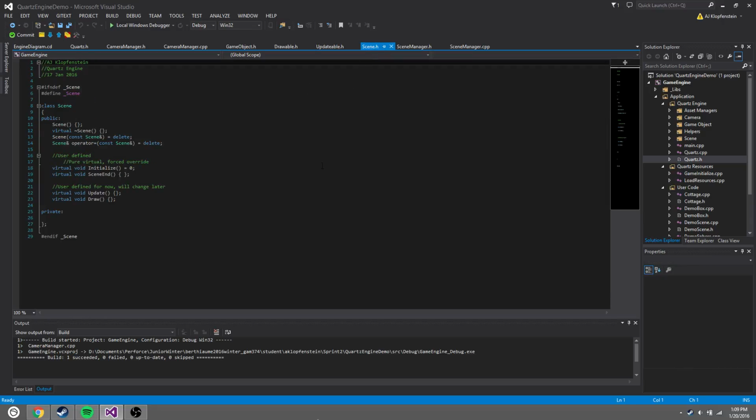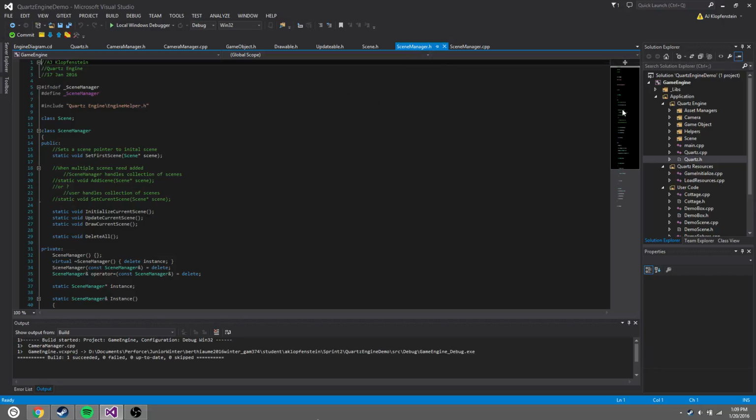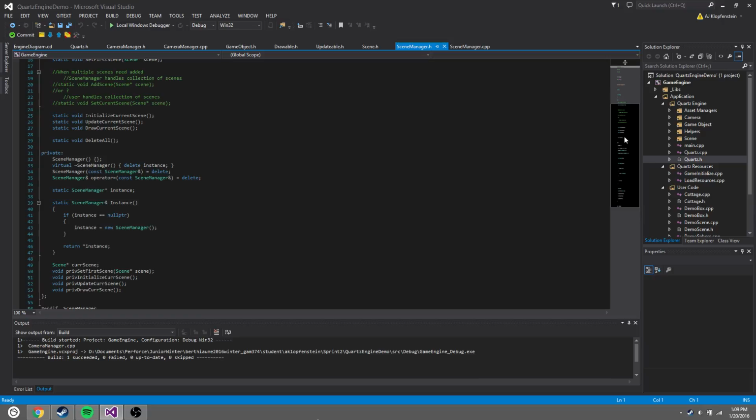The scene here is another class mainly designed for extension later. So we have the pure virtual initialize function, scene end, update and draw. Obviously, for the upcoming sprint, these are going to be done away with from the user's point of view, and will be automatically called on all the game objects that they have. The scene manager then handles the setting and hooking the scene into the game.cpp update cycle.